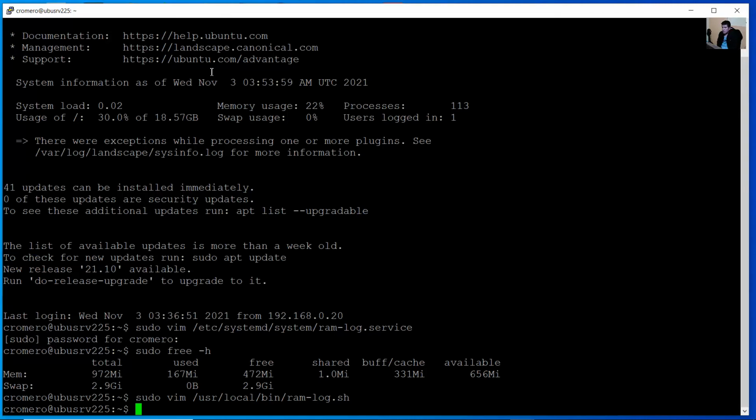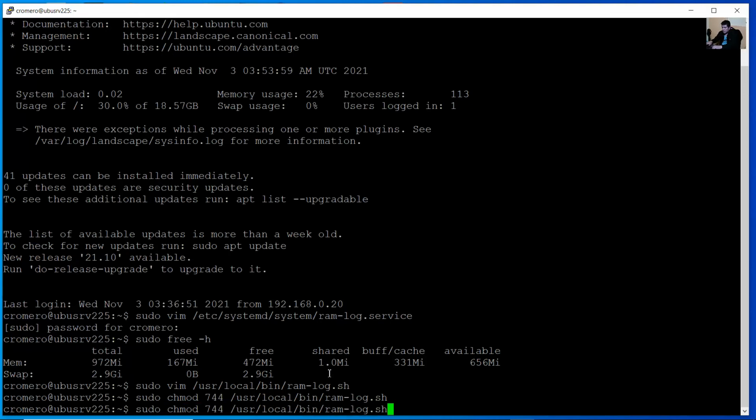And set the permissions, the privileges for these two files, for the service file and for the script. Sudo chmod, these privileges for the script, /usr/local/bin/ram-log, and this another for the service, /etc/systemd/system/ram-log.